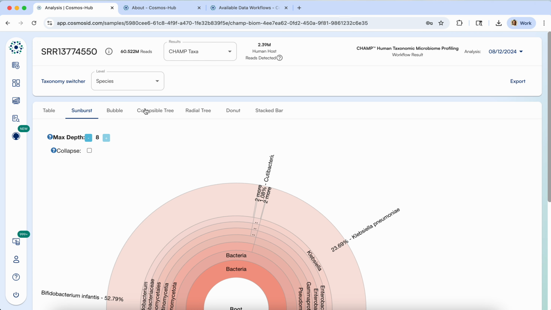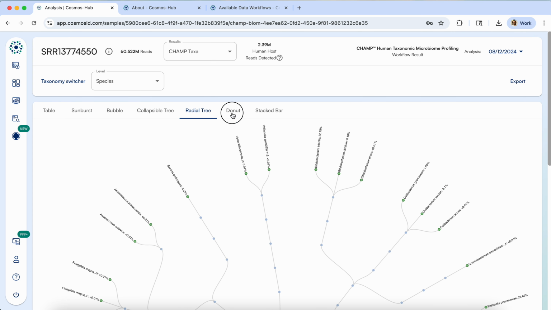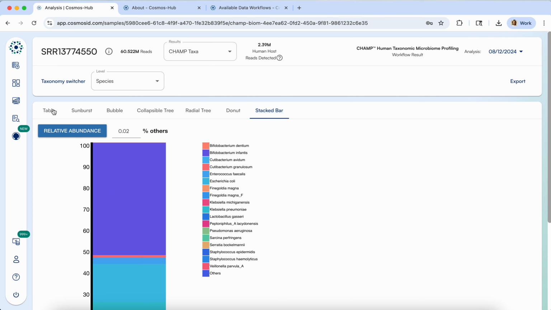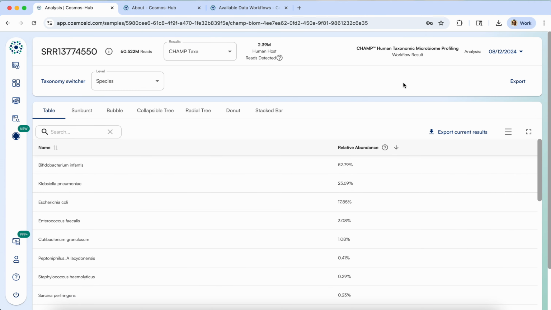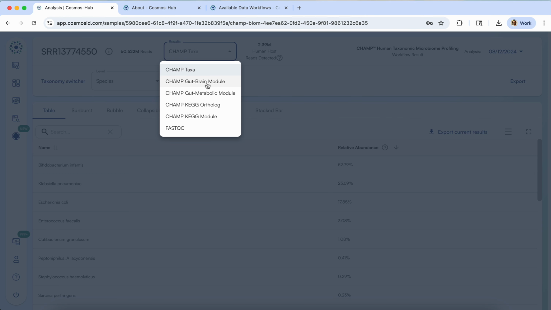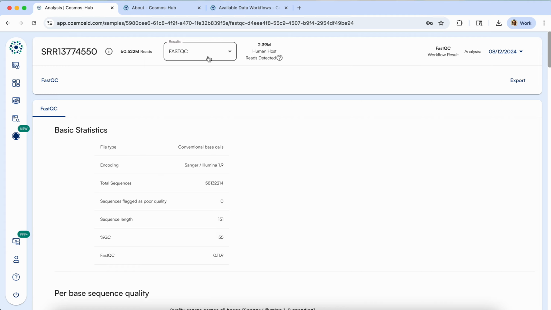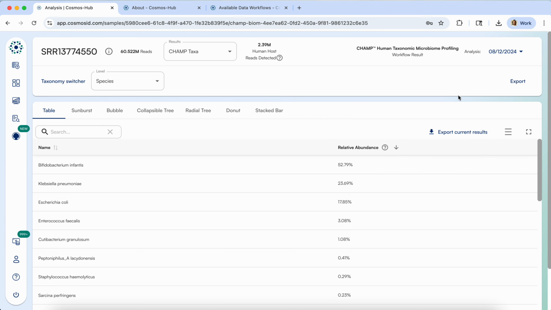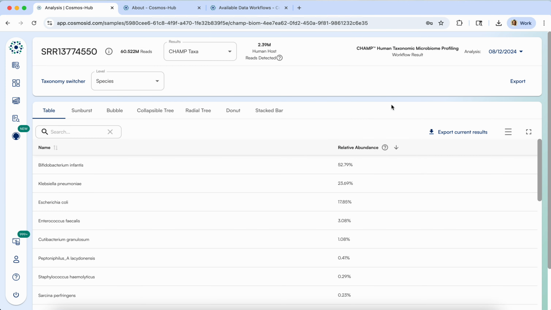There are a number of visualizations that are used to analyze individual taxonomic and functional profiles, and everything is version controlled, so you can see different versions of the pipeline as it updates. You can also view the information about functional modules. We also have information about FastQC for all of your data. And each of these tables can be exported as a PDF or a TSV, where you can combine multiple samples for comparative analysis.